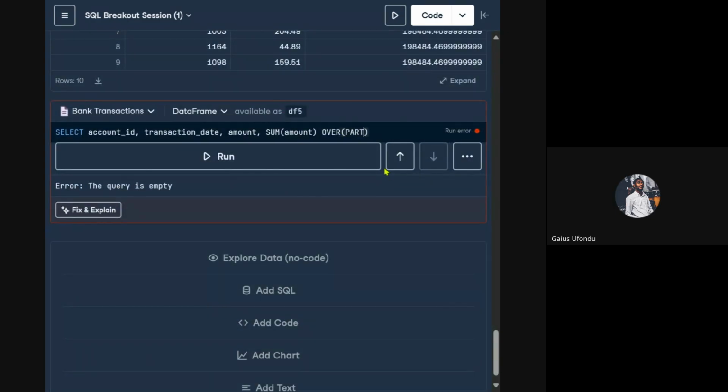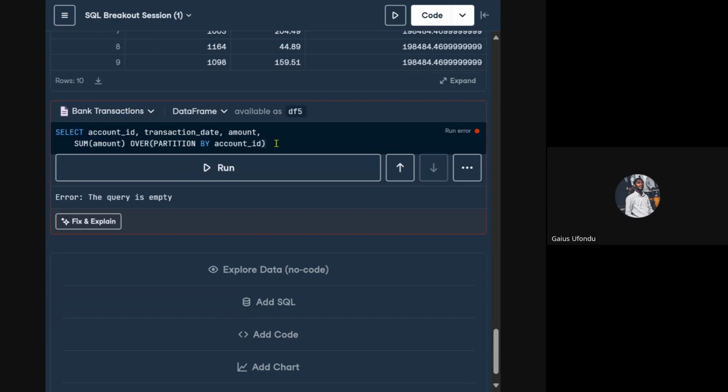So OVER, then you call this word PARTITION. Let's partition it by the account. Let's use the account ID for individual partitioning. Partition by account ID, okay? Then after partitioning, it's ORDER BY. Don't worry, I'll break all this down for us.